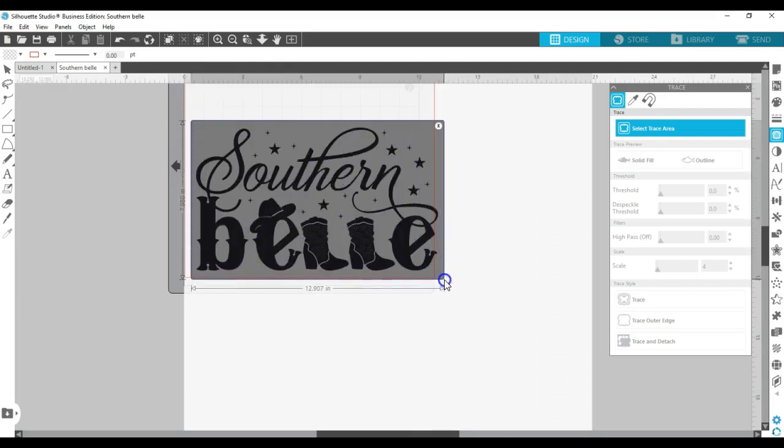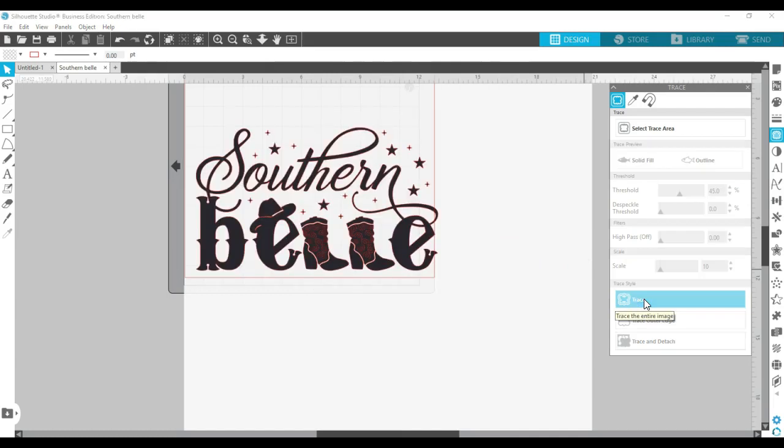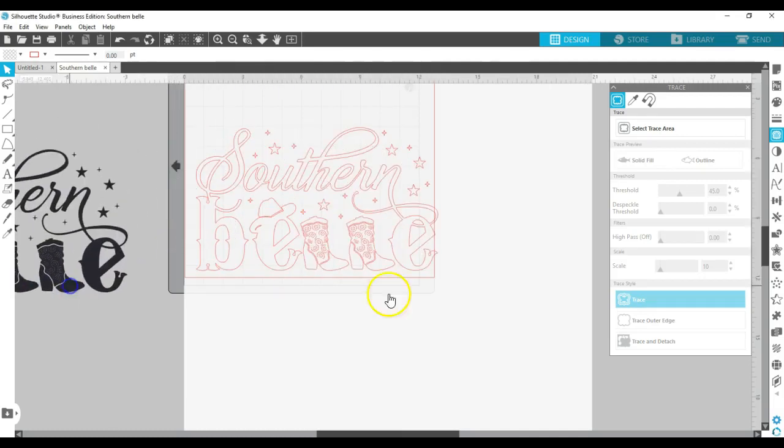You just pull that gray screen over top of whatever it is that you're trying to trace. When it turns yellow like that, whatever is yellow is going to trace, okay? So I'm going to choose trace. And there it is. Now, you move your image out of the way, and boom, you have your trace.